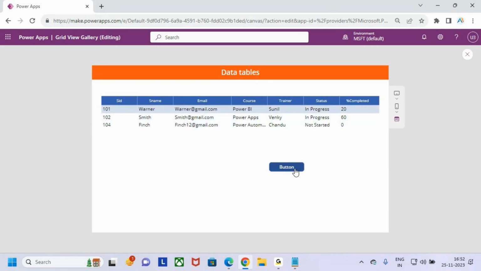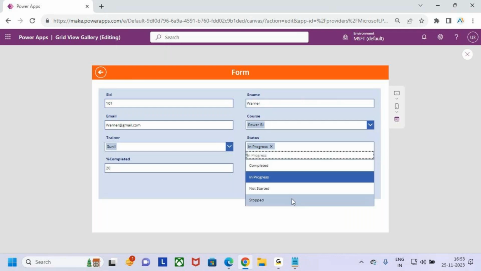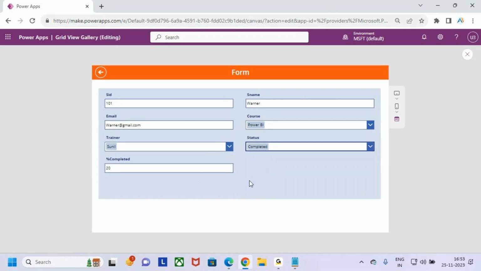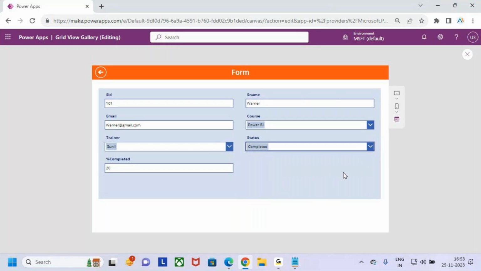Now when I click on this button, it will navigate to the form screen, and in the form screen, it is going to display this employee's details. And now if you want to do any changes, you can. Let us say I want to change the status of this employee, guys. Status of the course. Let's say I'm keeping it as completed. Once after changing it, you can keep a submit button here and click on submit. That data is going to be stored into the data source.